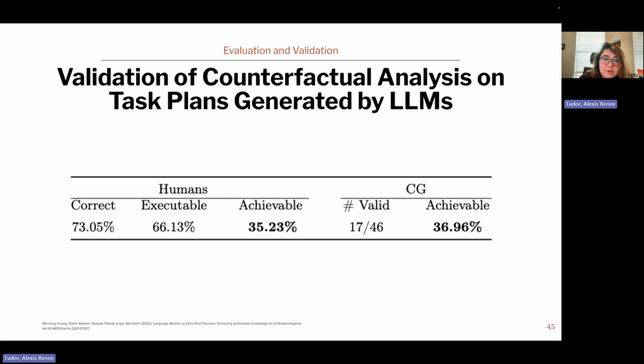Additionally, the CG module is faster than human analysis and could be used in automated validation rather than human-led, human-driven validation. This ability to know what one doesn't know and identify knowledge gaps is incredibly valuable when it comes to making a trustworthy system.